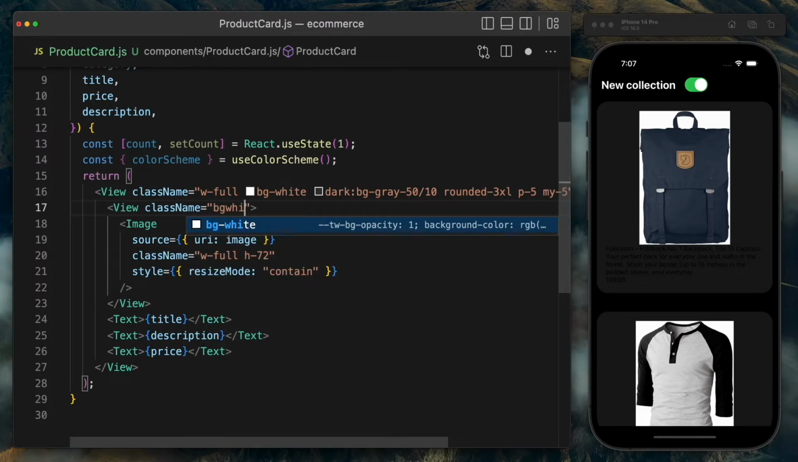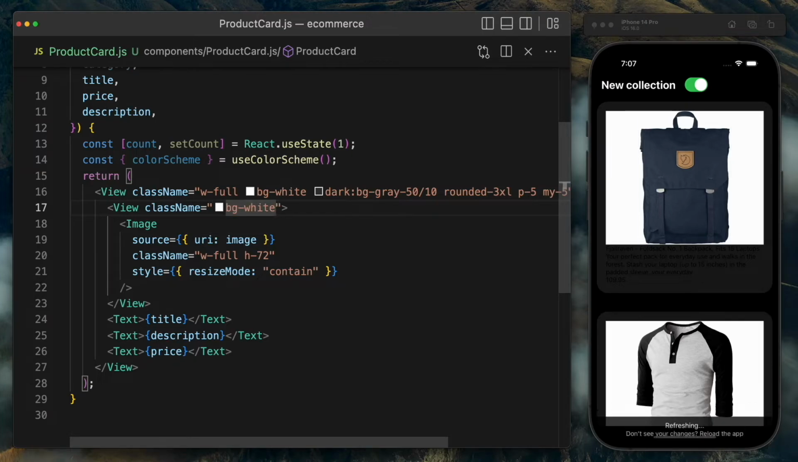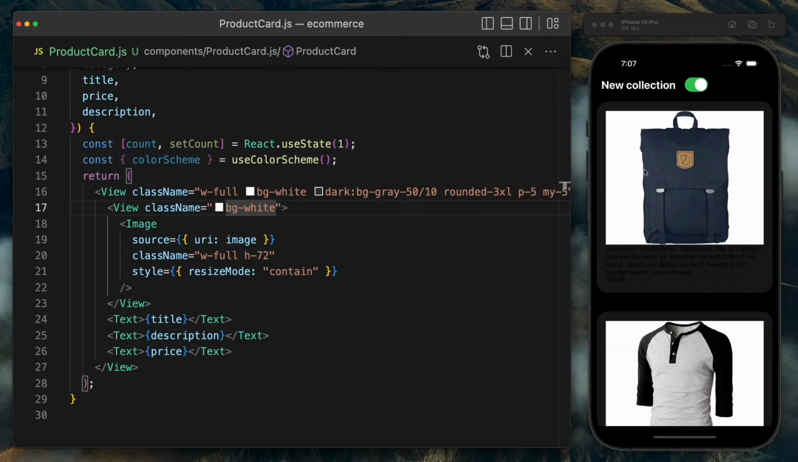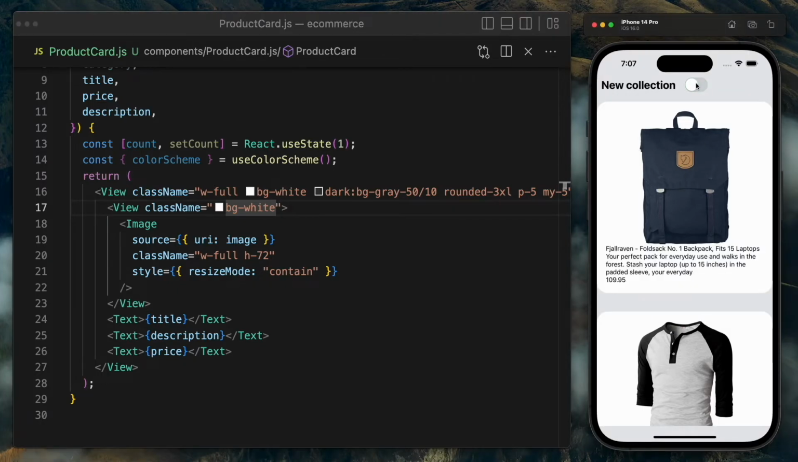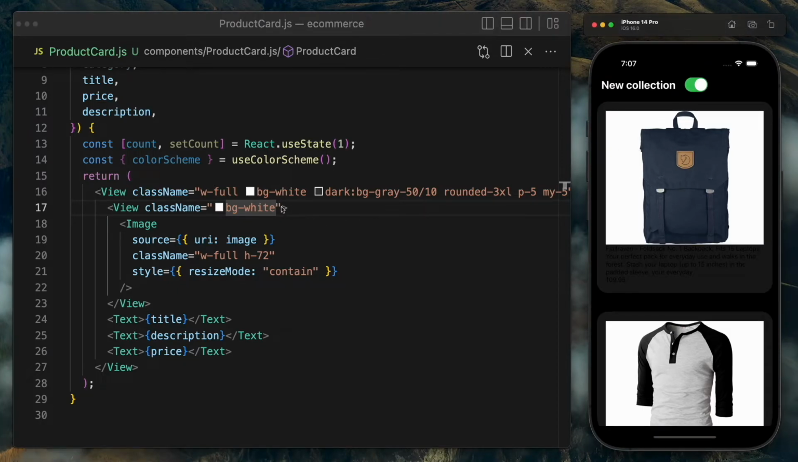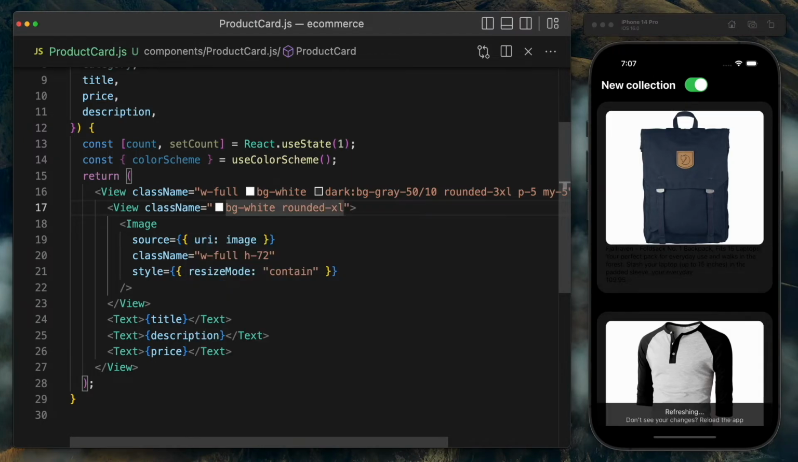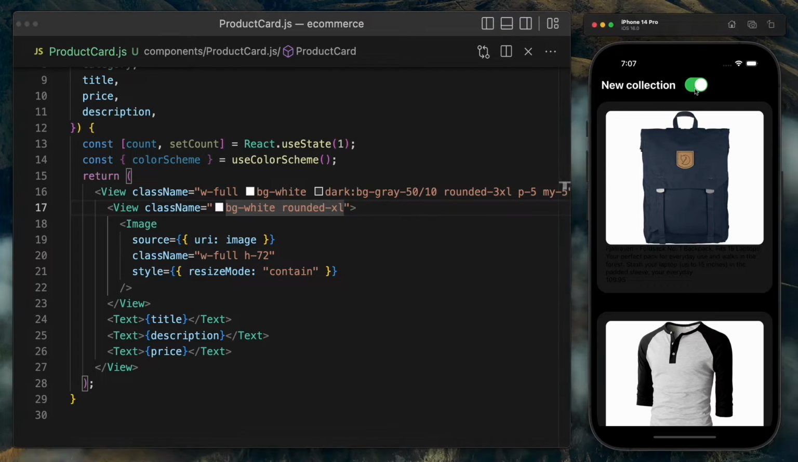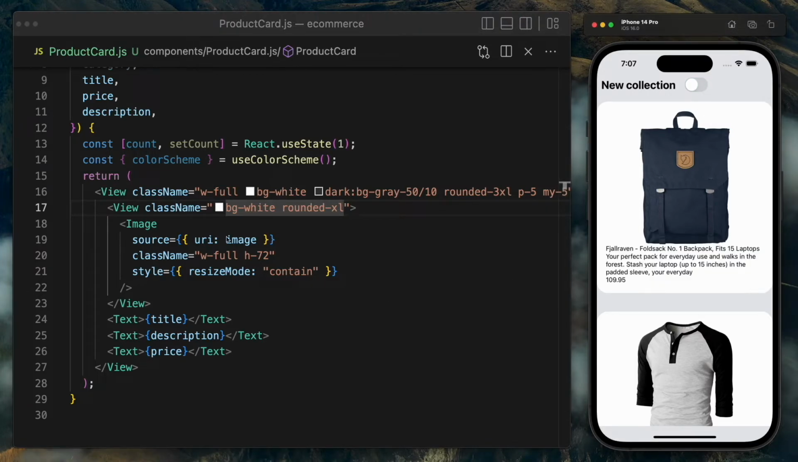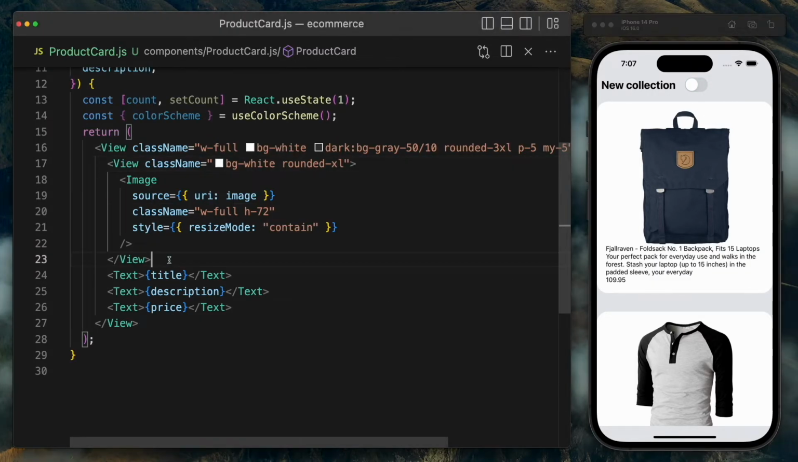So that's why we put this view. And now if we say background white in this view, we're gonna make this effect like the image is taking the full width, right? But still looking good. So now we just need to add some rounded XL, and it's looking good in dark and light mode. So it's working.